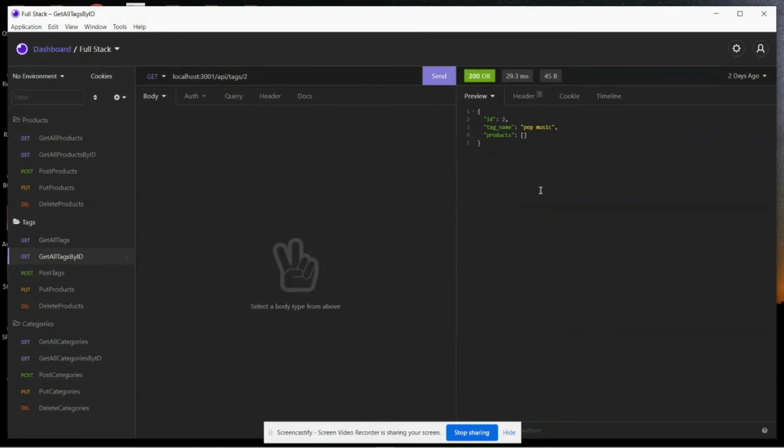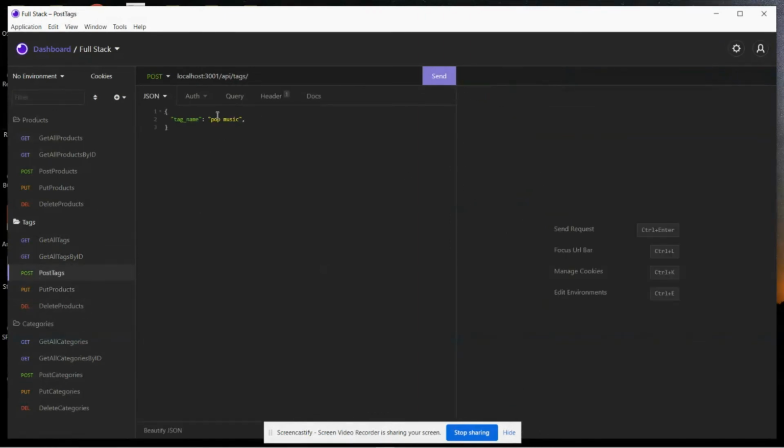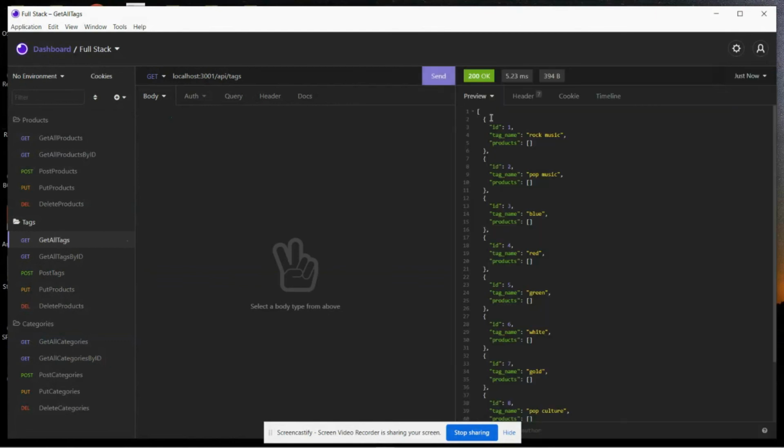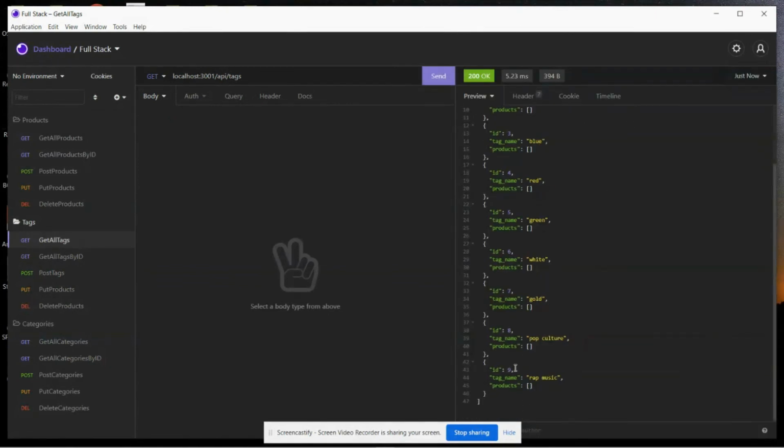So you can also do the same thing with tags too. We can create a tag. I'm going to just say we'll do rap music, and boom, there we go. Okay. So we resolved it. Sweet. All right. So there's rap music, and then if I hit refresh on the tags, we're going to see rap music at the bottom.